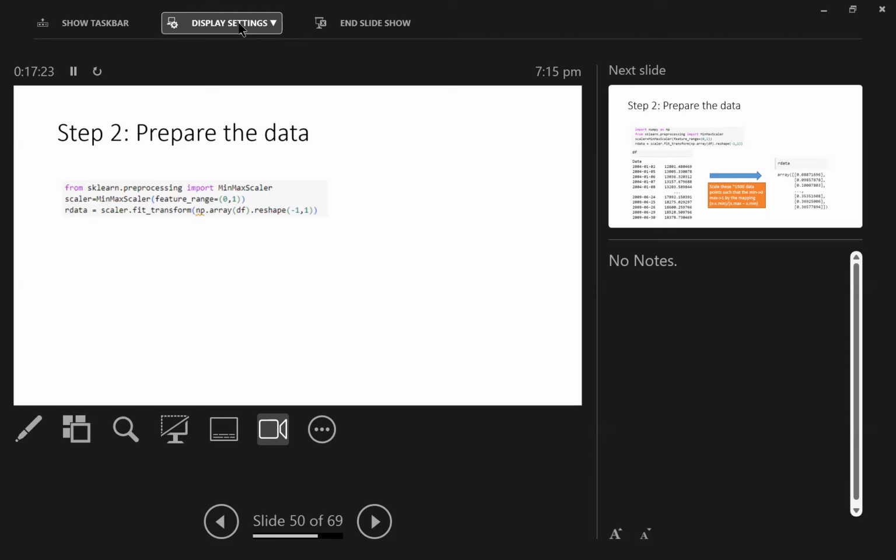Even though essentially it's one dimension, we need to reshape it into a two-dimensional table, even though it has only one single column. So we will convert it into a two-dimensional table with only one single column.